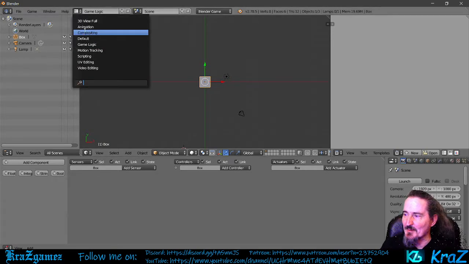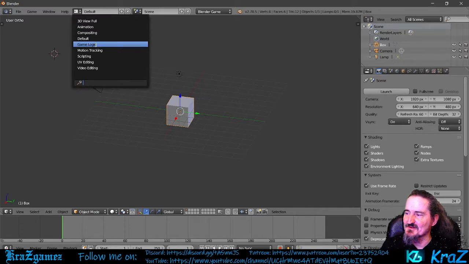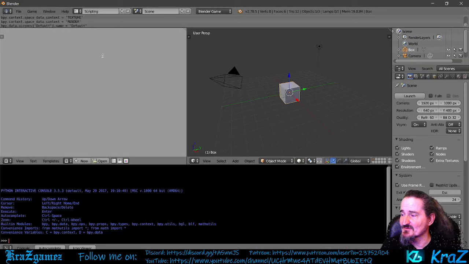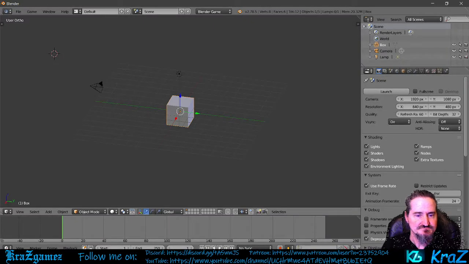But a lot of people just go from default, and that's how they usually run it. Some people tell you to change. When they're telling you to change to game logic, they're telling you to go here. If you're doing motion tracking, or scripting, if you do a lot of Python in your game, you're going to be using this an awful lot, and it can be helpful for you. Okay, so let's go back to default.